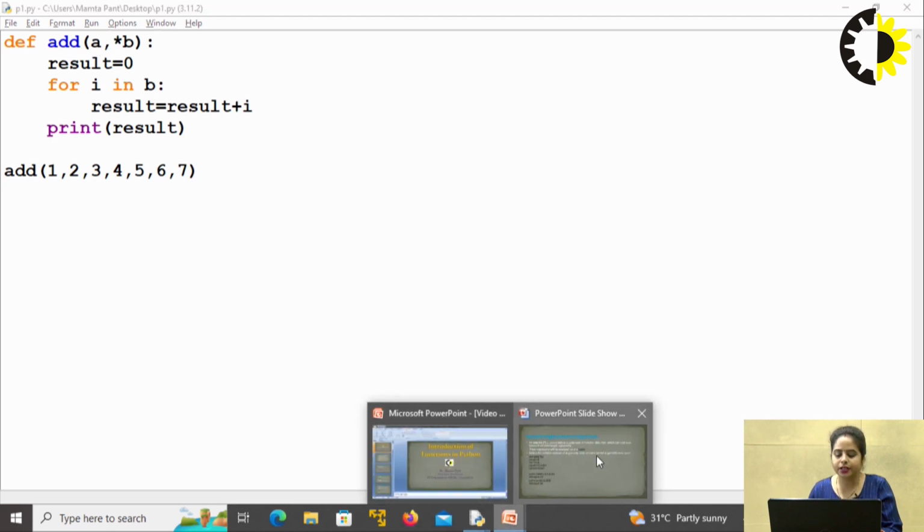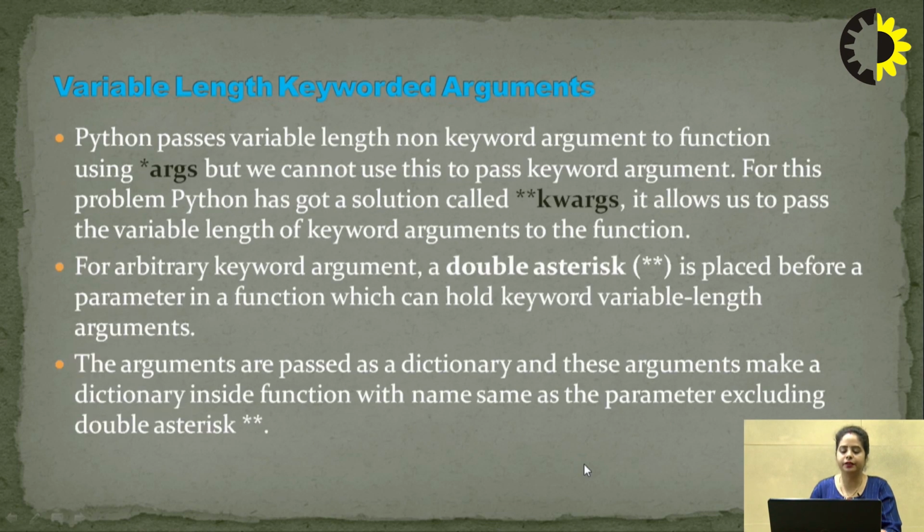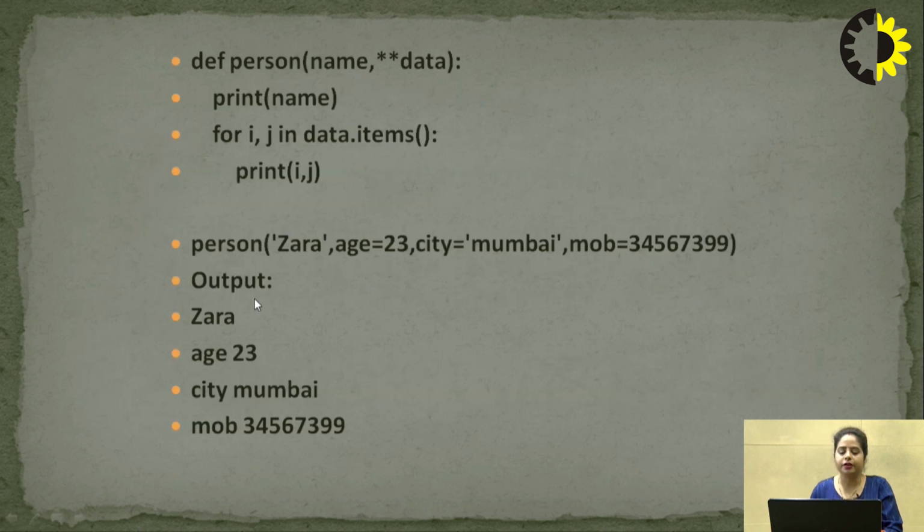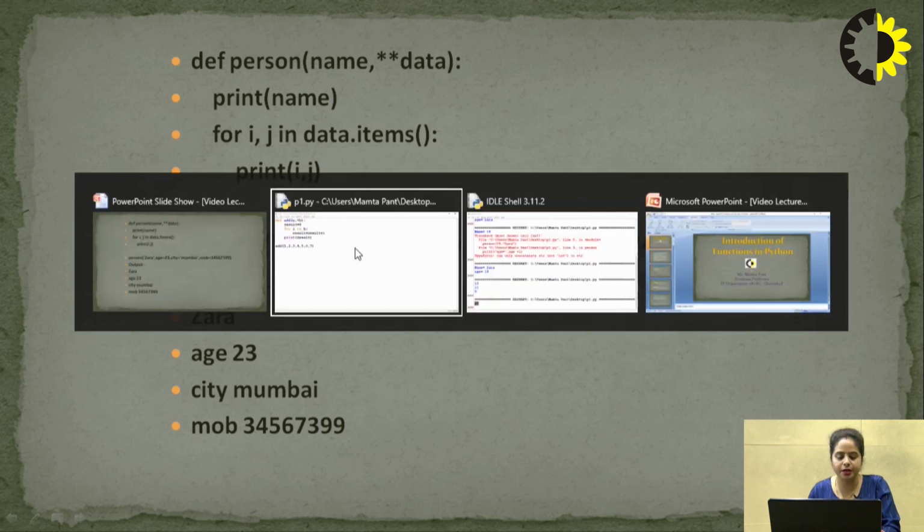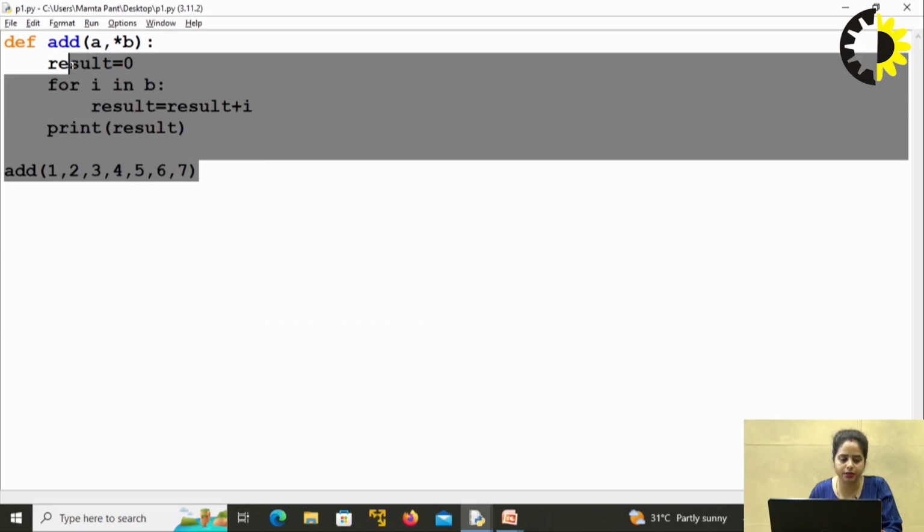Now, next one is your variable length keyword argument. Variable length positional argument is represented as asterisk args and variable length keyword argument is represented as double asterisk kwargs in Python. They are used when we want to send the data in the form of keywords. For example, let's remove this.